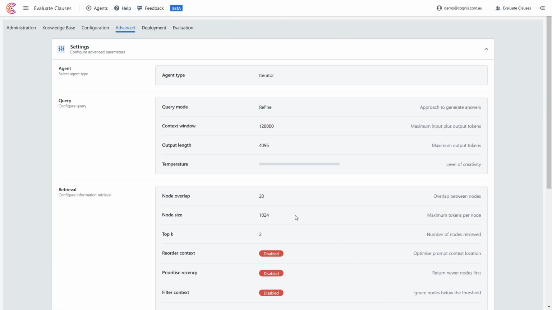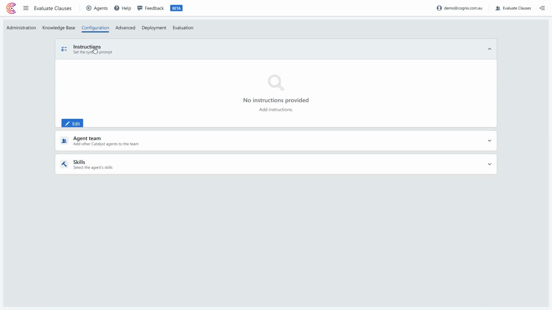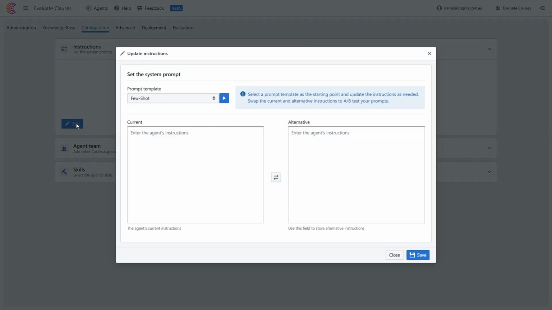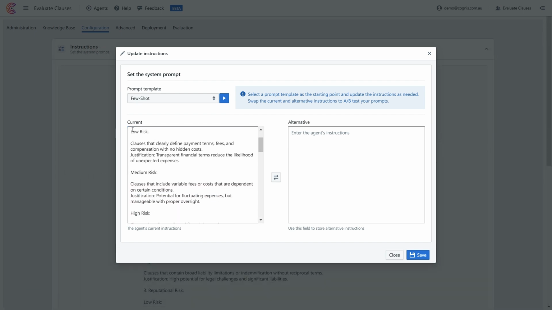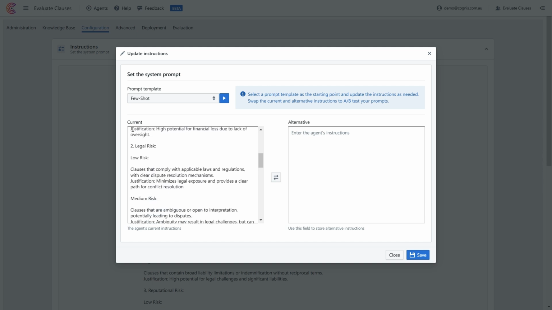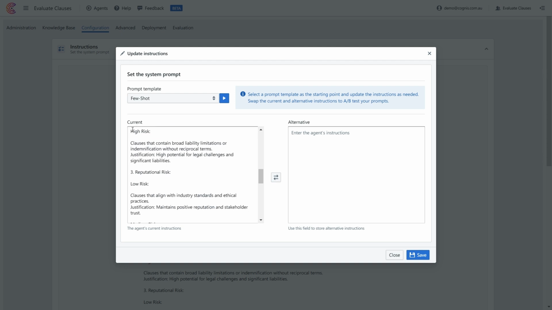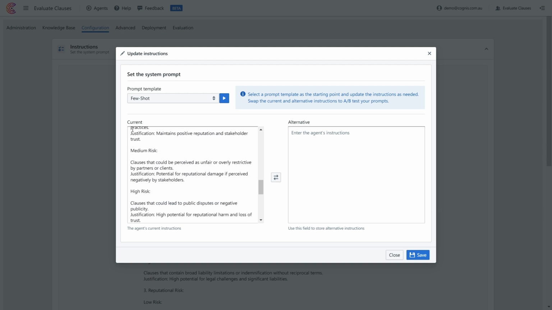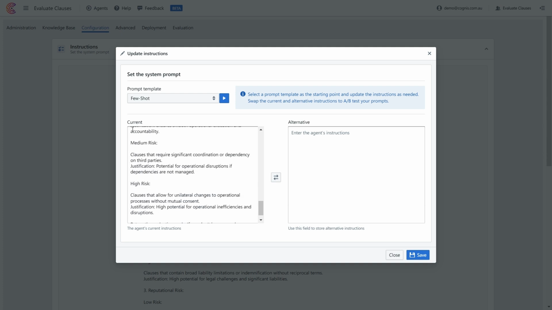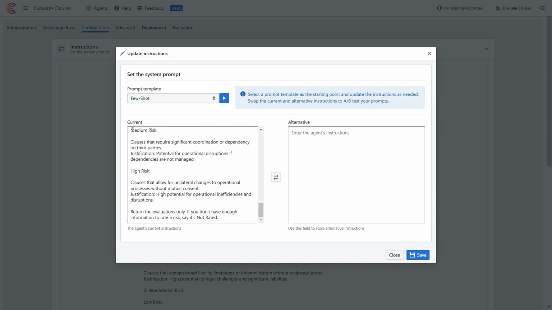Head to the Configuration tab and open the Instructions section. We'll instruct the agent to assess financial, legal, reputational, and operational risk for each clause, using the framework provided. Save the instructions when you're ready.